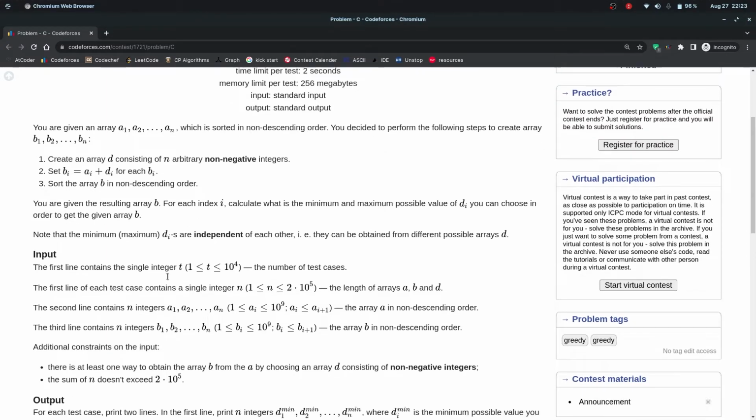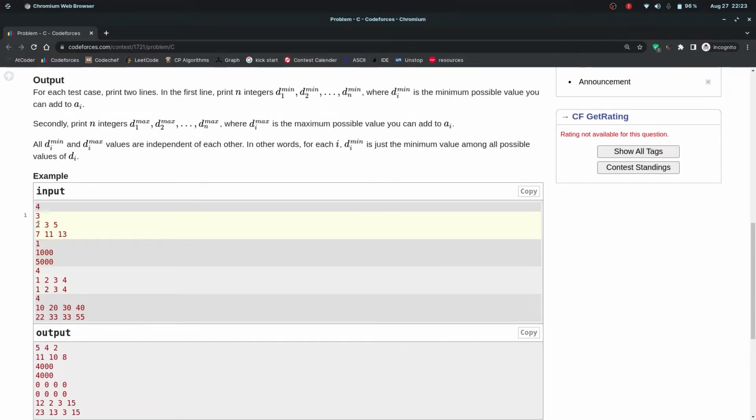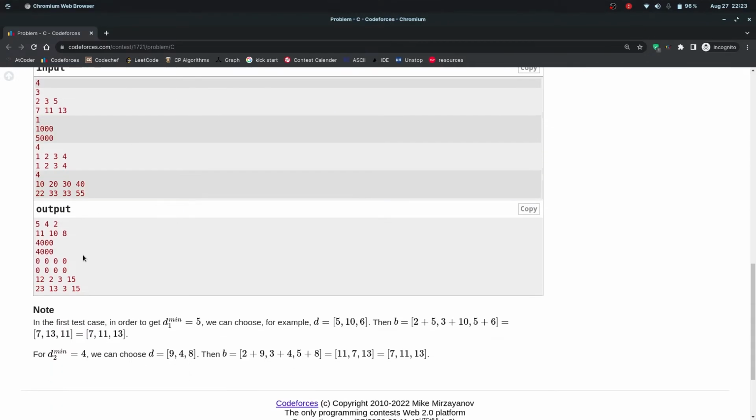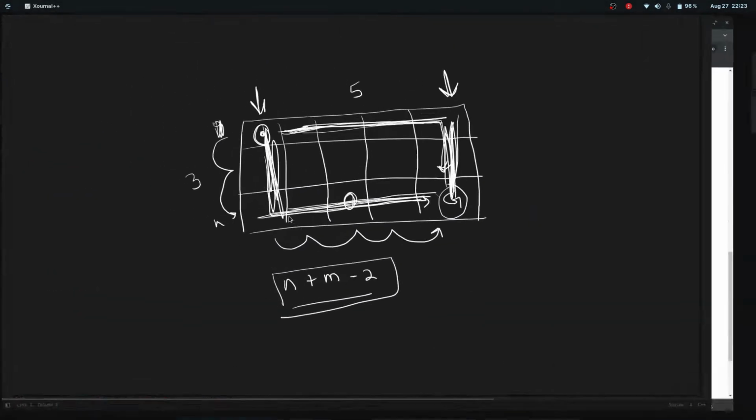We have to calculate the minimum and the maximum possible values. For example, in this case, like this is 2. So you can either form 7 from 2 by adding 5, 5 plus 2 would be 7, or you can form 13 from 2 by adding 11. Right? So both of them are possible.